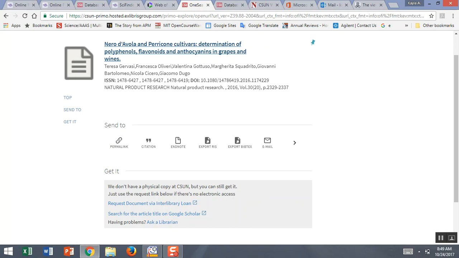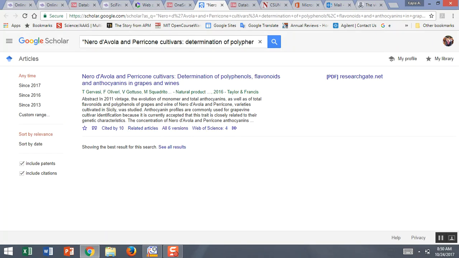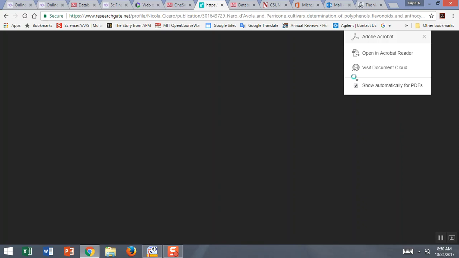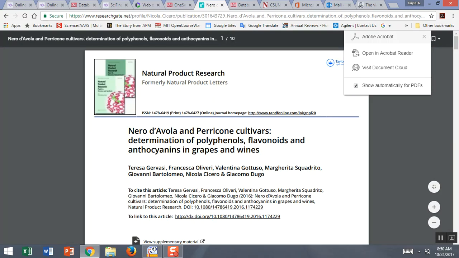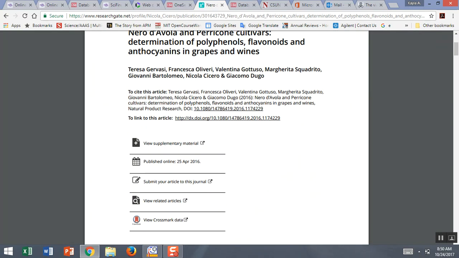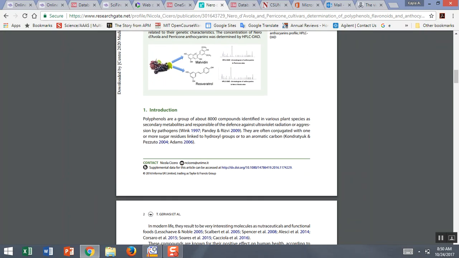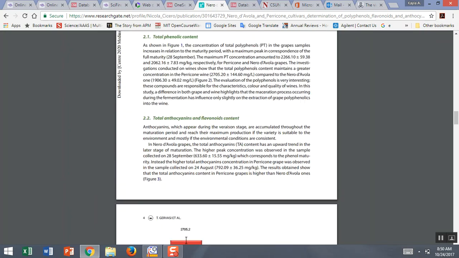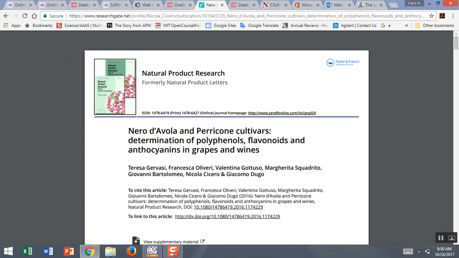So my options now are request via interlibrary loan or search for the article on Google Scholar. And if I look on Google Scholar, I have access to what looks like a PDF from ResearchGate. Boom, here's the paper. Perfect. So these would be two databases that you could definitely use for your independent project.